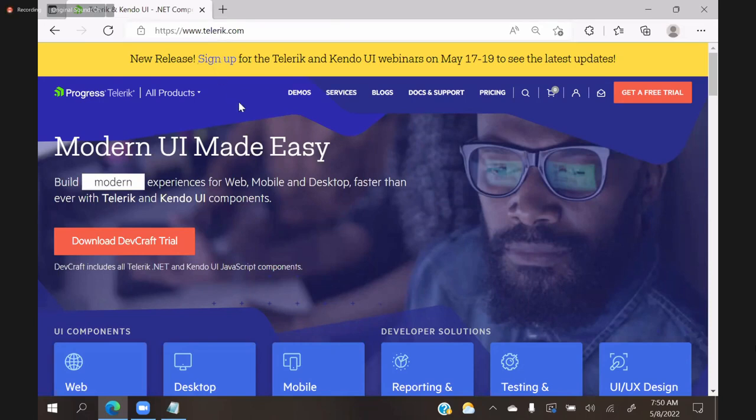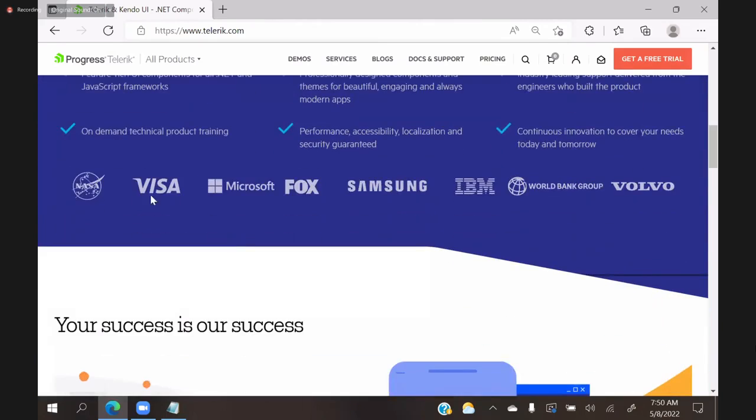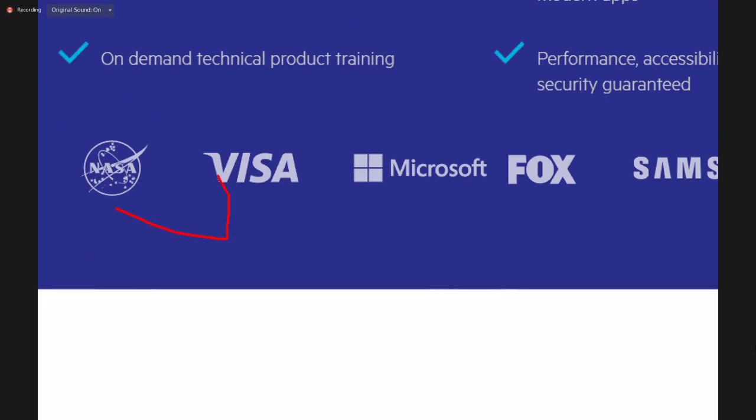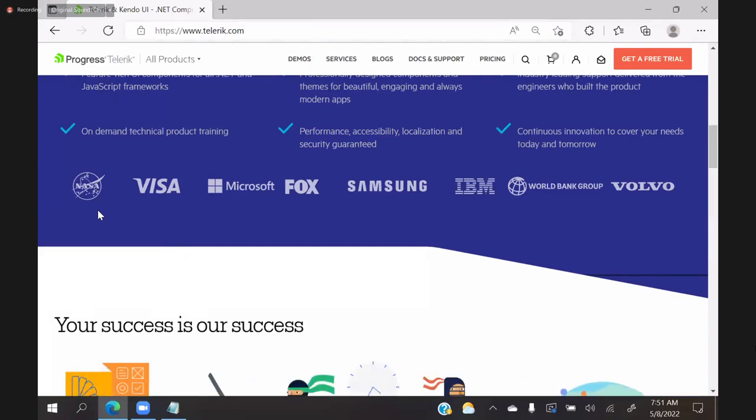You can see these people are customers of Telerik. NASA is a customer of Telerik. That means now you can imagine the Telerik abilities. That means Telerik is a third party providing software support for NASA like people.